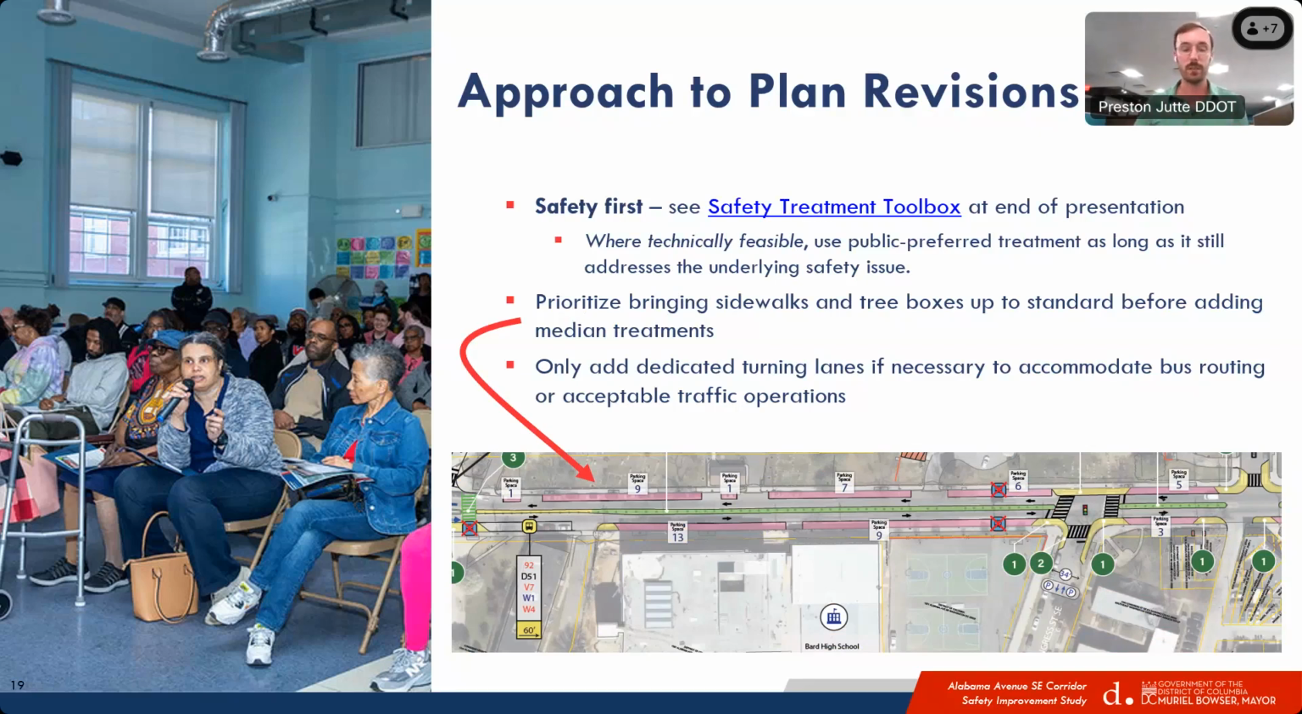If folks along a specific segment, we all recognize there's speeding, we all recognize that there's crossing concerns and safety issues. If there's just a preference there, as long as it is technically feasible and we feel adequately addresses those safety concerns, we want to be flexible and we want to respond to the community's needs and preferences to be able to adequately address these issues. So that's one that I want to specifically note.